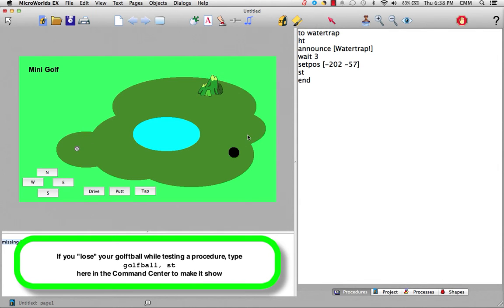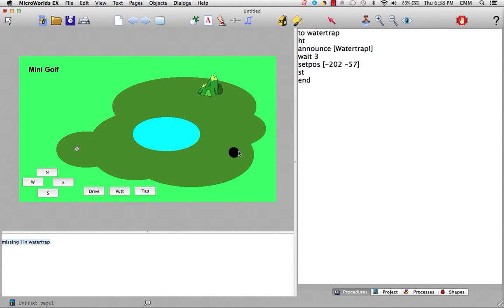Now, we want to create a procedure so that when the ball reaches the target, the hole, that we win. Remember, we put a win command onto the black color. So let's write our win procedure. To win, what should happen? Well, we want that turtle to hide. Then we'll make an announcement like, you win, in square brackets.